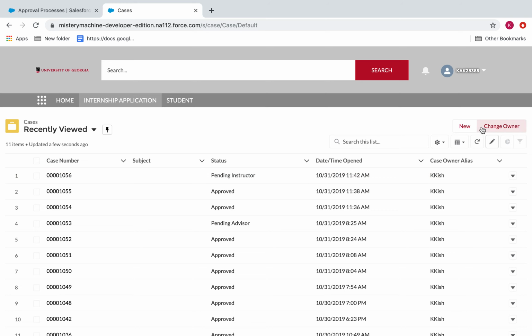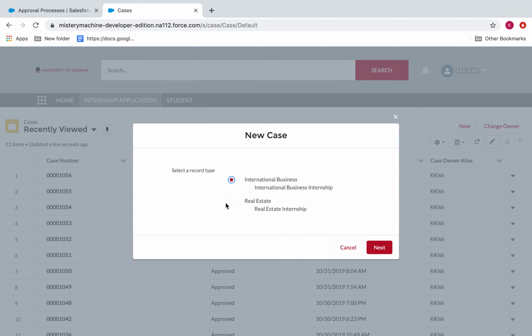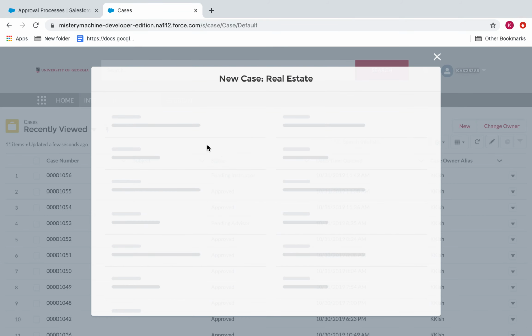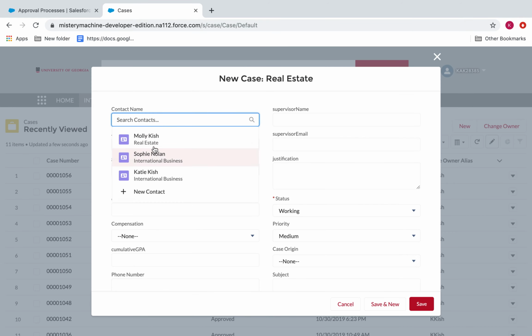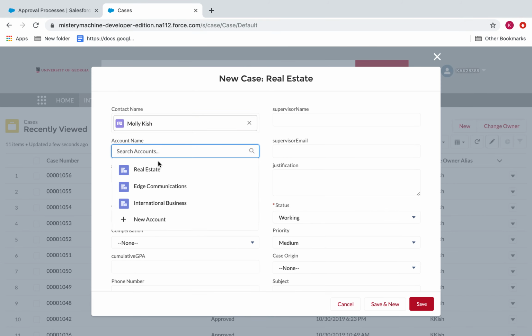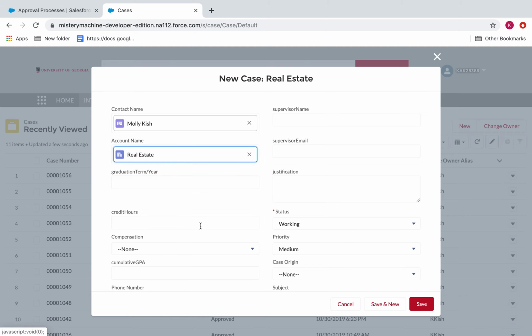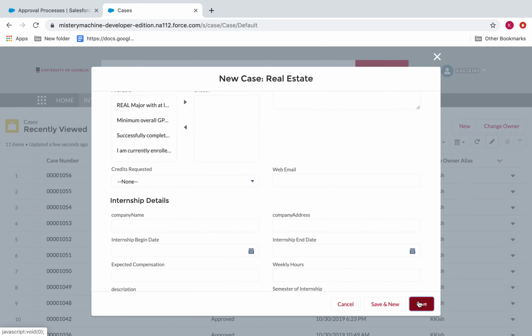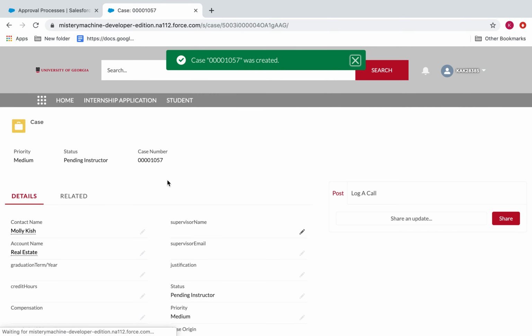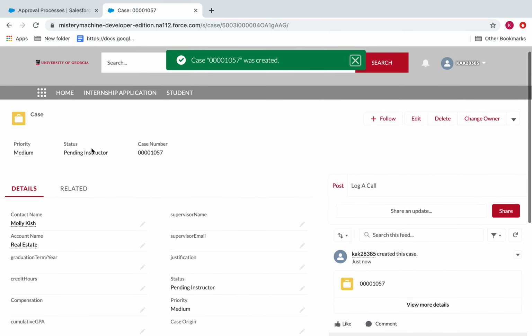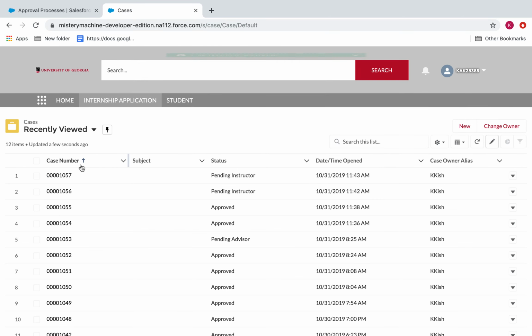So before she approves that, let's wait some time so that it allows her to go in and approve. And let's create a new case for real estate. And I'm going to be Molly Kish. I'm applying for a real estate internship, and we'll just go ahead and save that. So once this is saved, if we go back into the application, automatically the status is set to pending instructor.